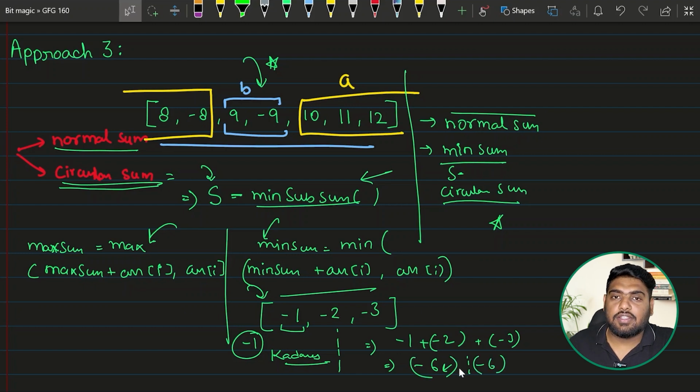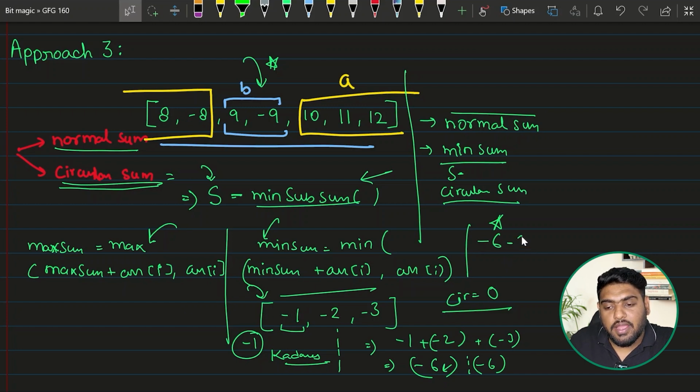Now, in such cases, if you try to find your circular subarray, that would result in 0, because you would take your -6 as the total sum and then subtract the minimum sum that you have calculated. That would turn out to be -6 plus 6, and that would give you answer 0. Now you cannot have any subarray here which would sum to 0. So this is a corner case.